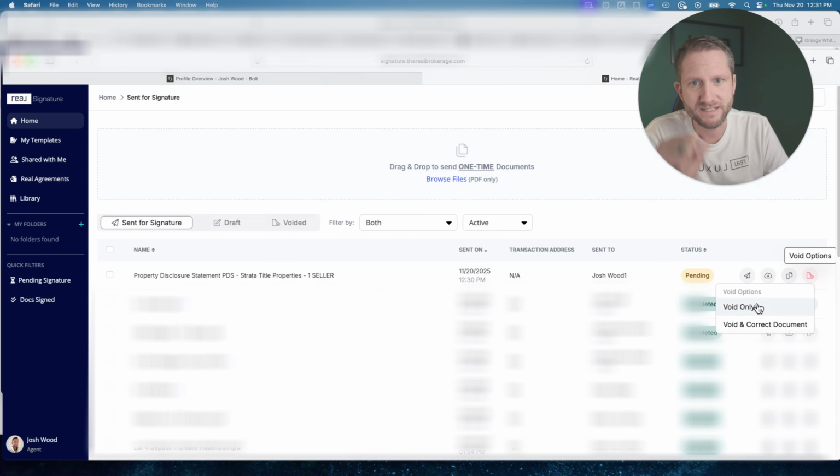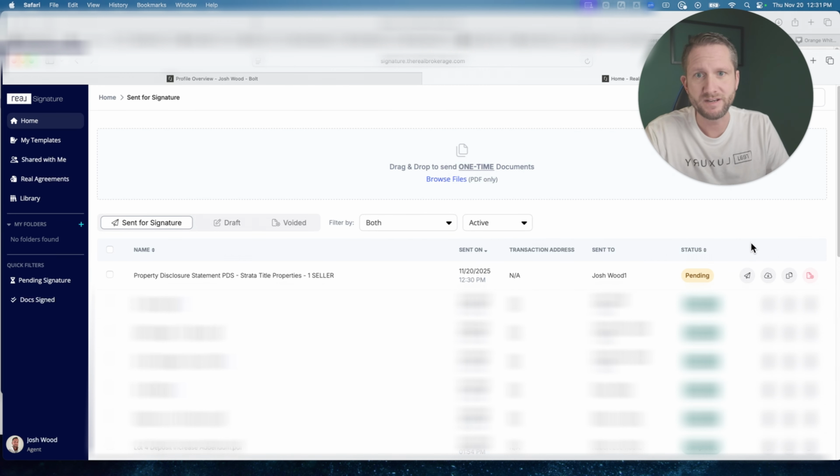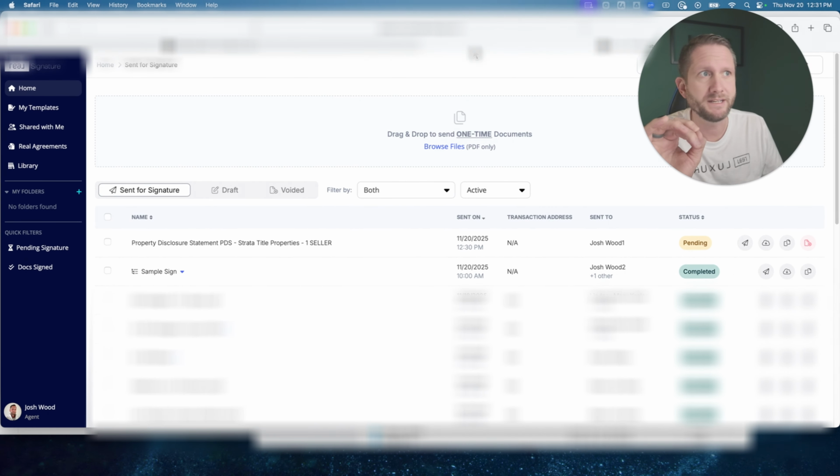It just cancels it. It sends them an email saying, hey, this document's been voided. Or I can void and correct. So that way it'll send them an email saying that document that was previously signed to you has been voided, but here's a new one that's been corrected. Please sign this one. Okay, so this has been sent to our email.